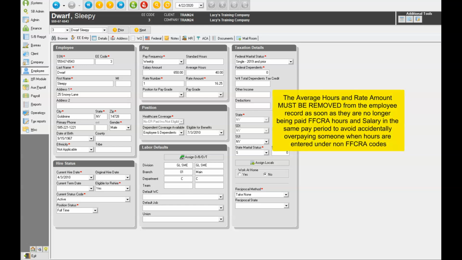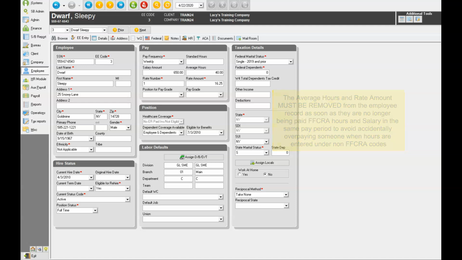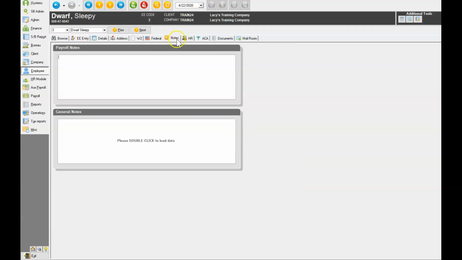The average hours and rate amount must be removed from the employee record as soon as they are no longer being paid FFCRA hours and salary in the same pay period to avoid accidentally overpaying someone if hours are entered under non-FFCRA codes. Next, click the Notes tab and click into the Payroll Notes window to create a reminder to remove the average hours and rate from this employee record when intermittent FFCRA leave is over. Click the green check and the little green check to save and commit.